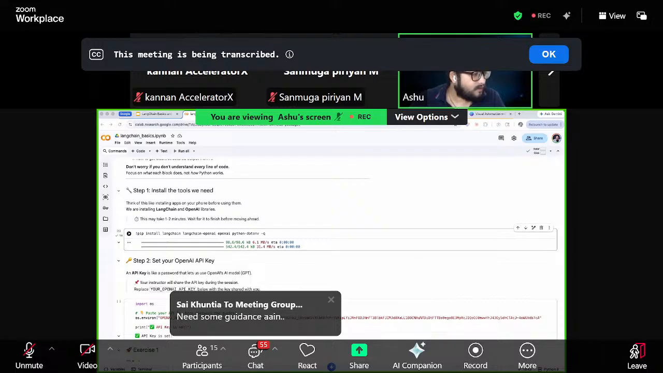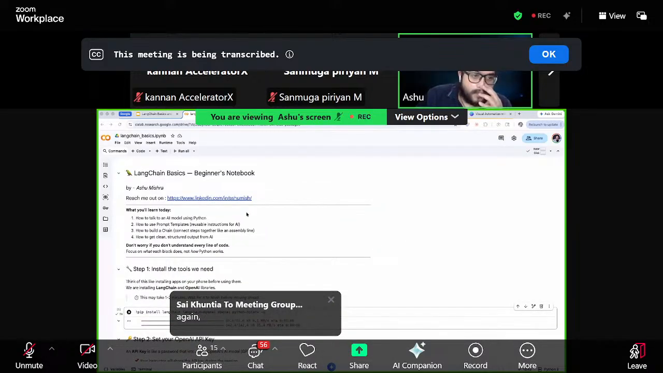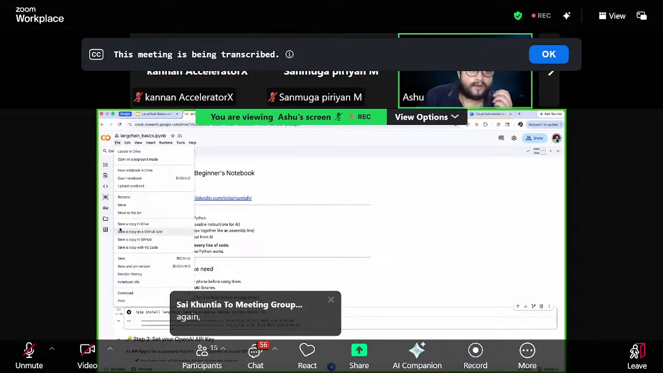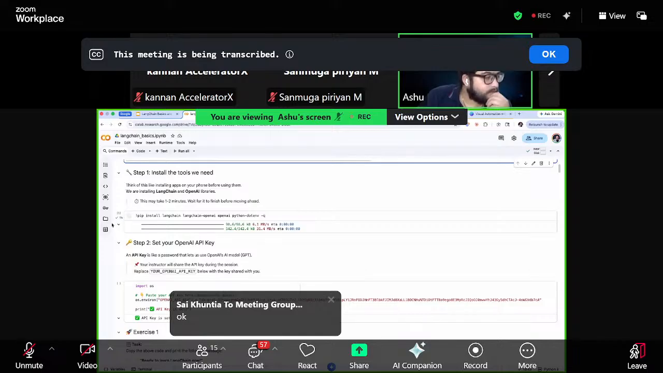Need some guidance? Okay, Sai, what guidance do you require here? You are at this Google Colab notebook, and you have saved a copy in your drive. Now you need to run this first thing, which is pip install langchain. Over here, there's this play button. Just press it, and after some time, you will see a green tick as well. That is what you have to do.